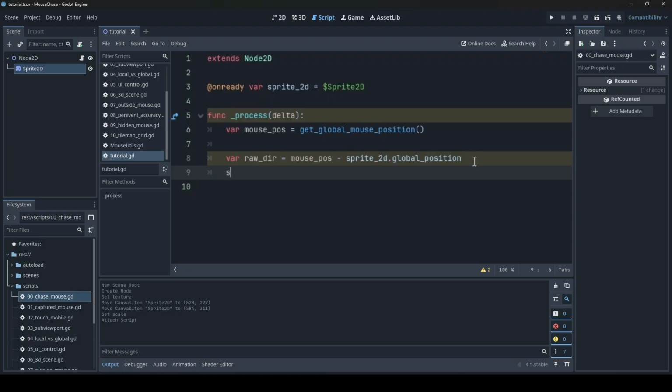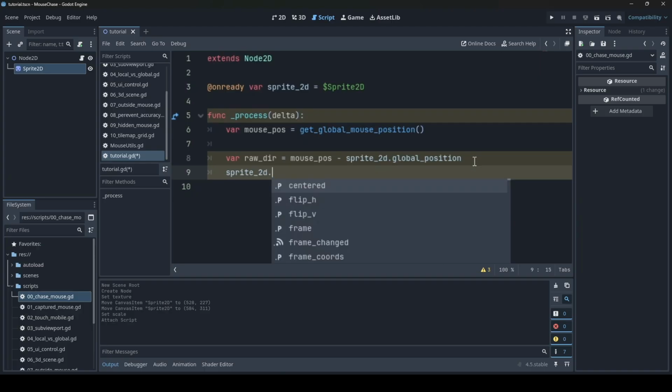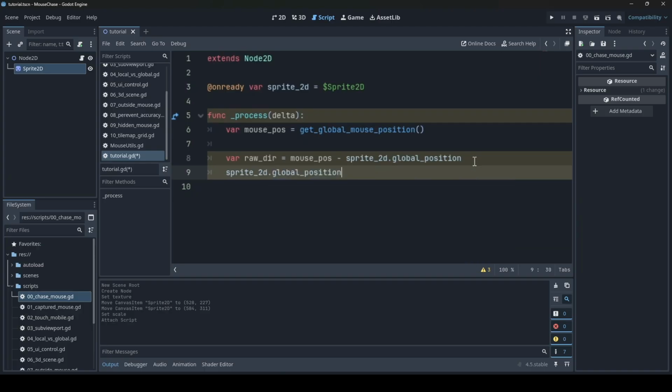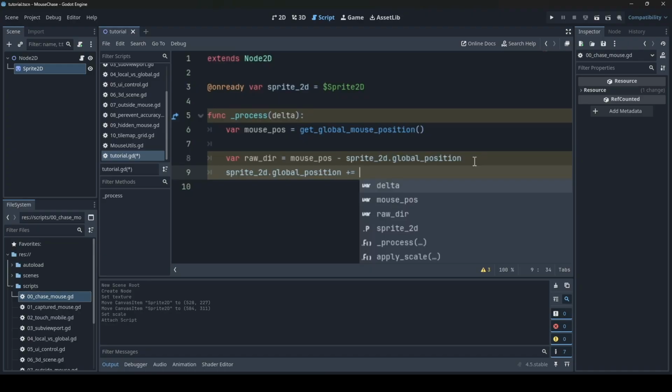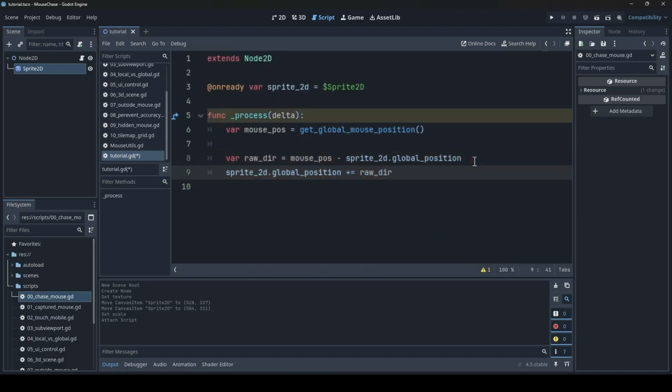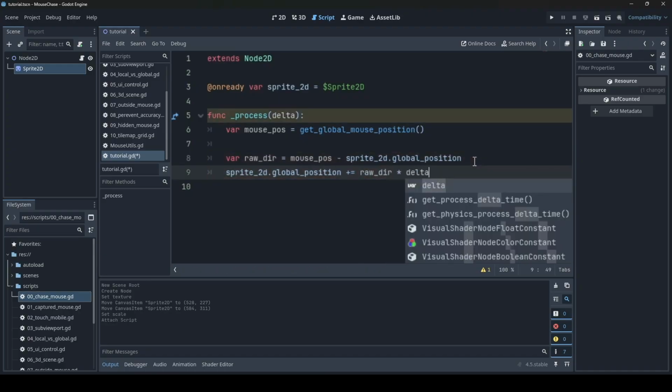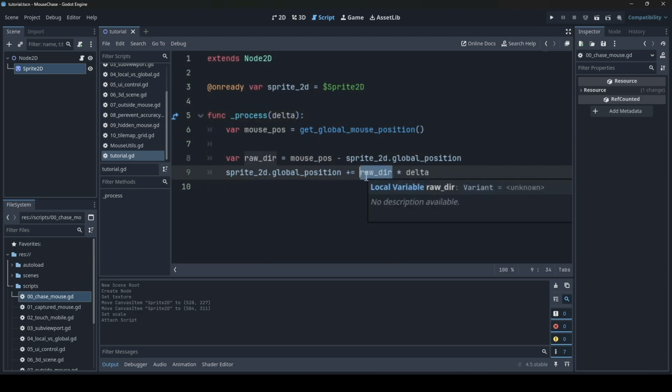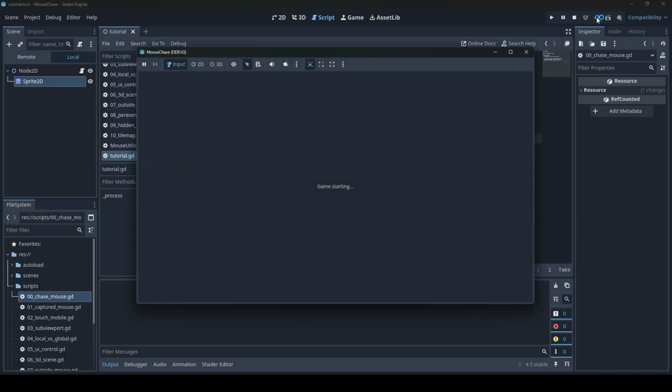We can do that by doing sprite_2d, so take our sprite character, change the global position of that character, and we are going to add the direction, raw_direction, times delta. What this is saying is that we have our direction, I want you to add this direction over time, and I want you to add it to the position, so it's going towards that position. I guess if you minus it, it'll probably go away, which would be interesting. Now I'm kind of curious how that works, but let's play this first.